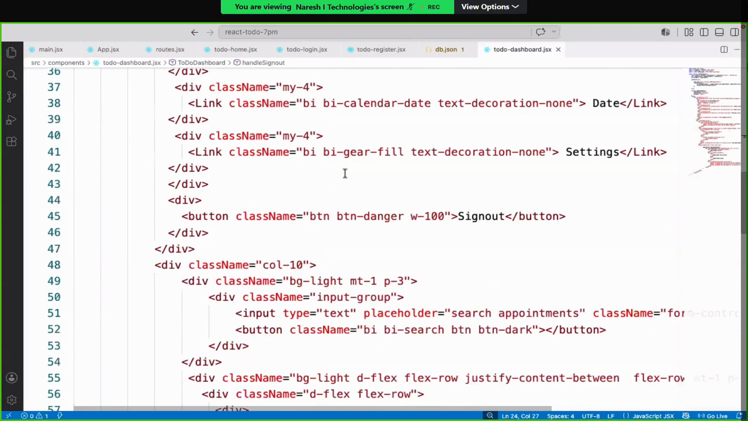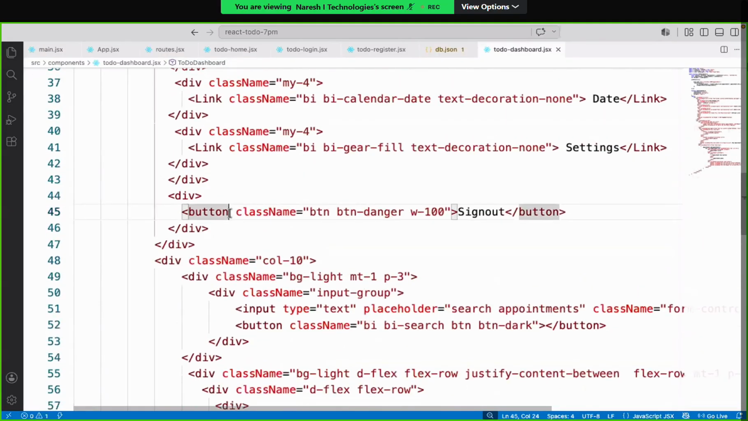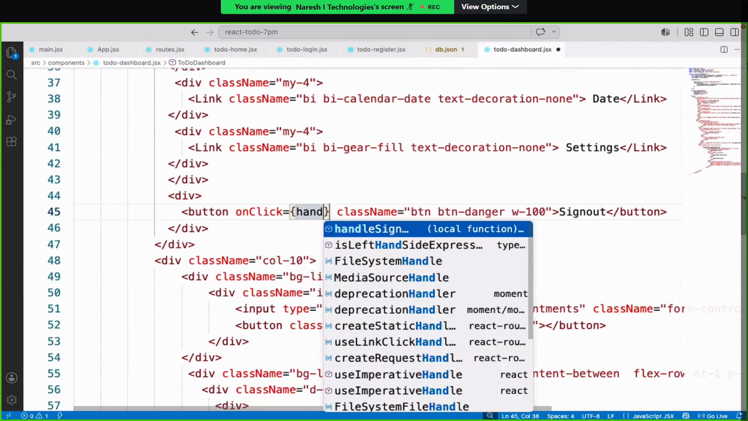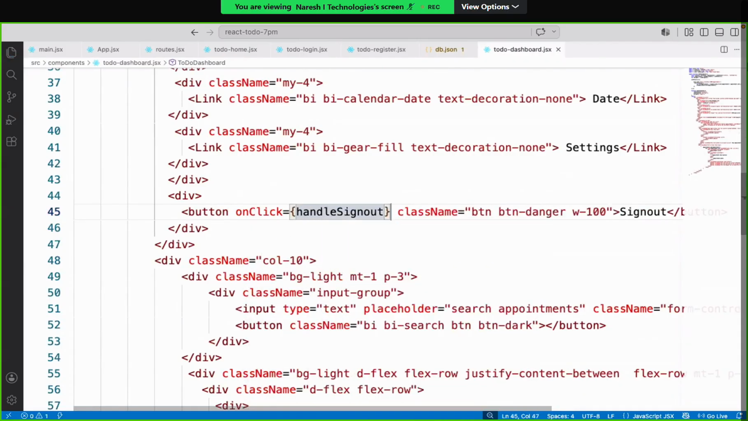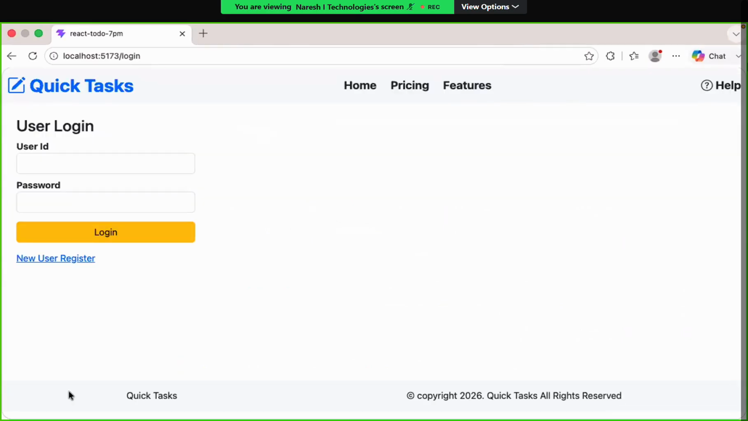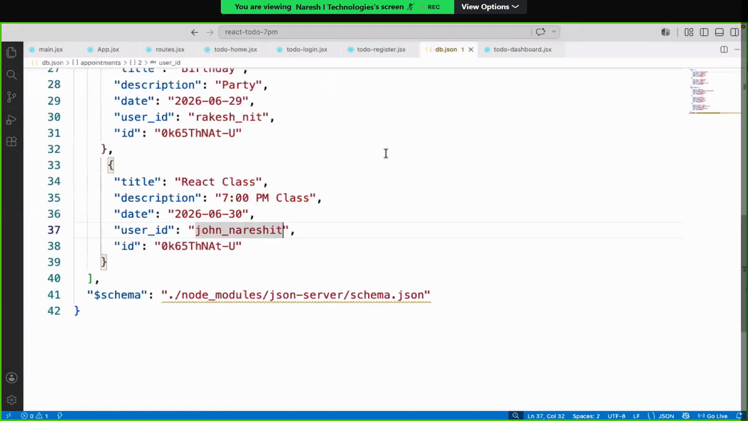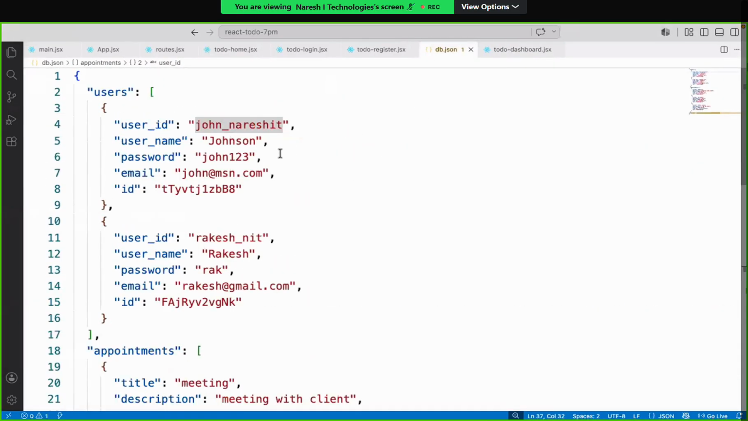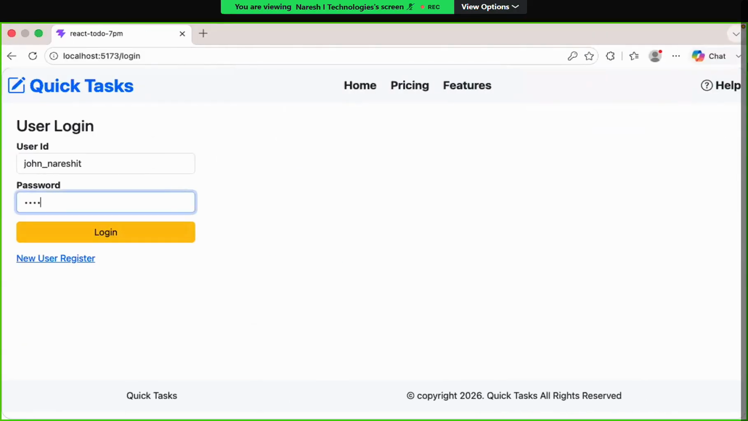That means where is the sign out button? Yeah. So on click, so handle sign out. And when I click on sign out, it should get back me to the login. Okay, let's log in as another user. Who is another user? John underscore Naresh IT. Password, something wrong. What is his password? John password is John123. Okay.